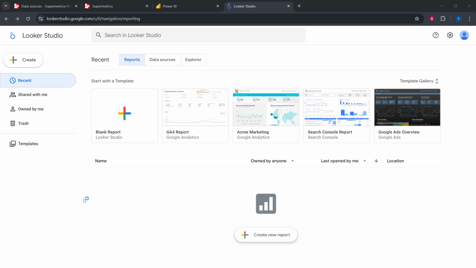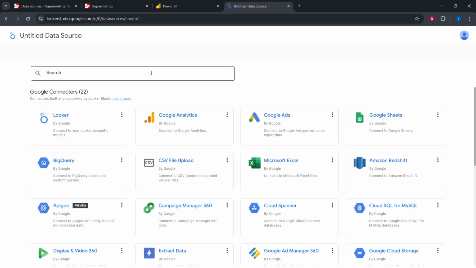Start by opening Looker Studio and heading to Create, then Data Source. Think of a data source as the pipeline that feeds your charts. Getting this part right ensures everything else in your dashboard stays reliable and easy to maintain.